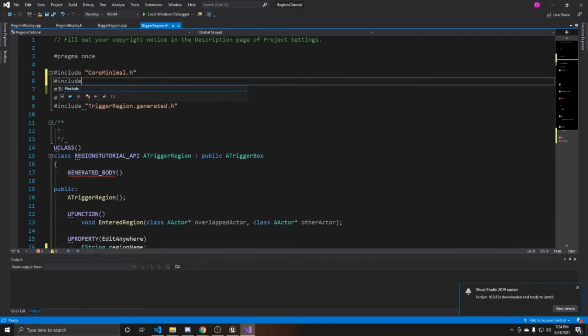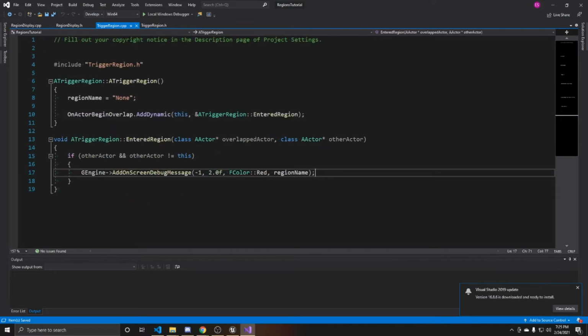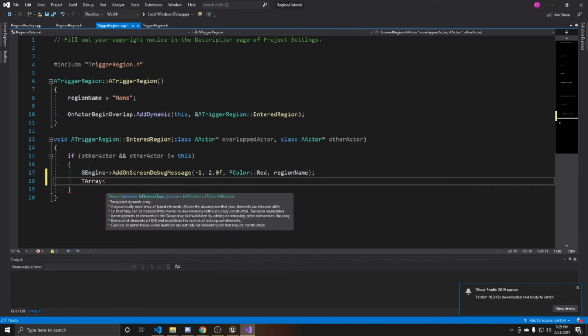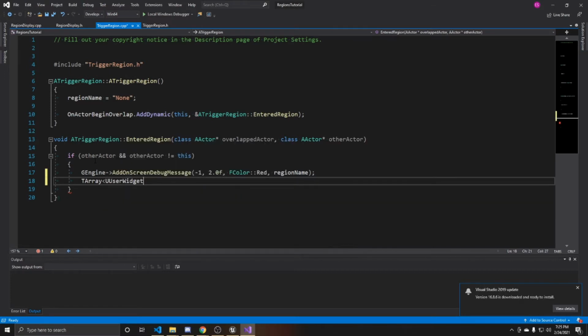So this again, include, and then this one is the RegionDisplay.h, so that way it knows what this class is. And now that we've done that, we can go ahead and go over to our CPP, and we're going to add to the inside of our EnteredRegion function. So we can leave this for now, and below it, we're just going to add a TArray. And we want this array to be of UUserWidgets. And we're just going to call this FoundWidgets.